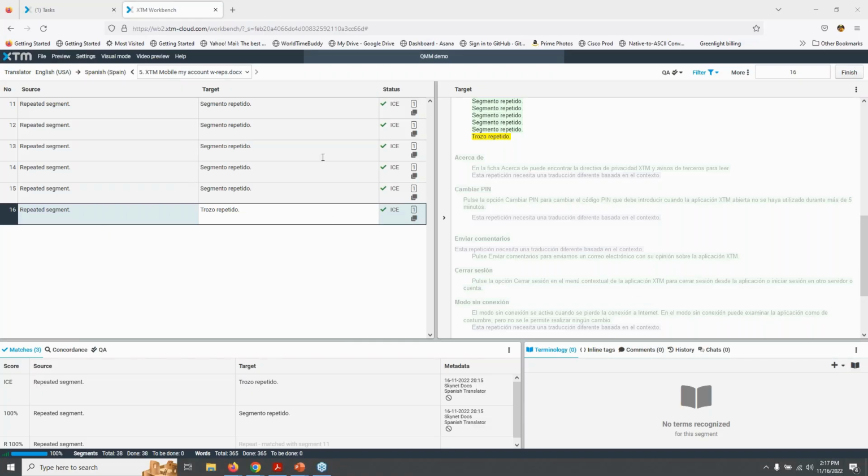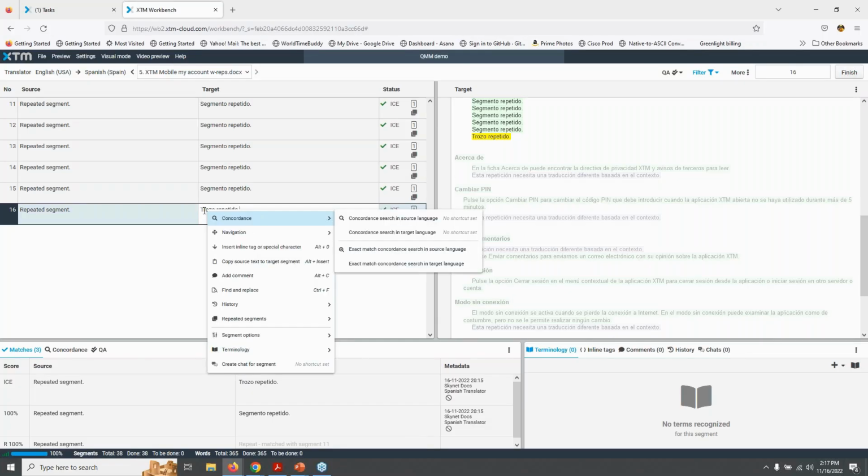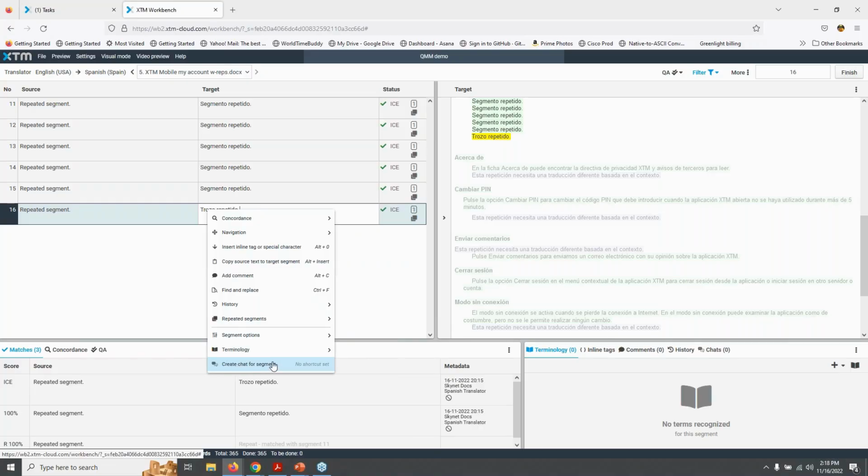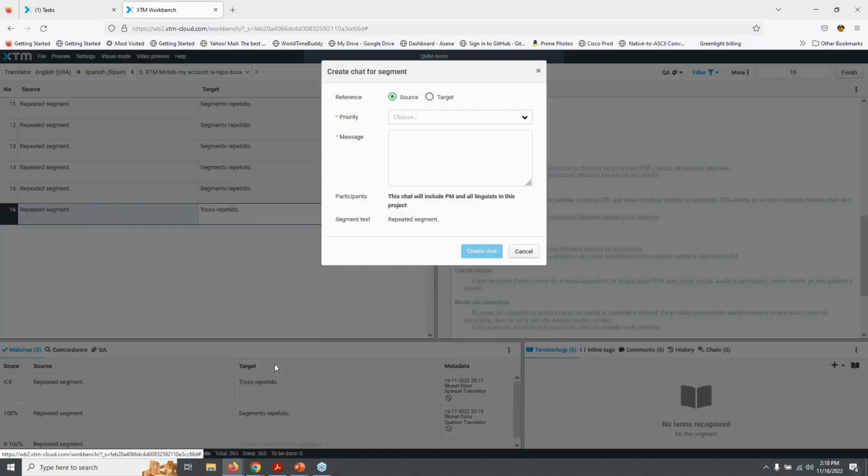So I've identified this issue. And so what I'm going to do here in the workbench as the linguist is I'm going to right click on this segment. And what I have down here is create chat for segment. So the wording, this is the query management, what we're calling the query management tool. But all the labels and stuff, we've tried to be very generic with the labels because there's a lot of uses for chats based on the segment level, right? But I'm going to create one here.